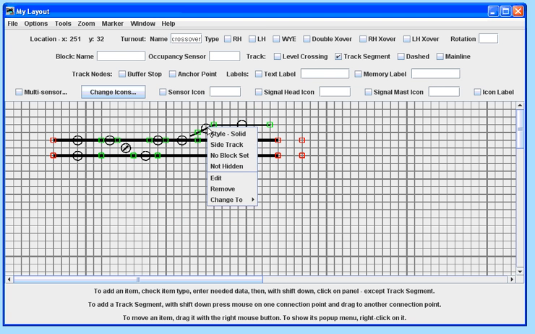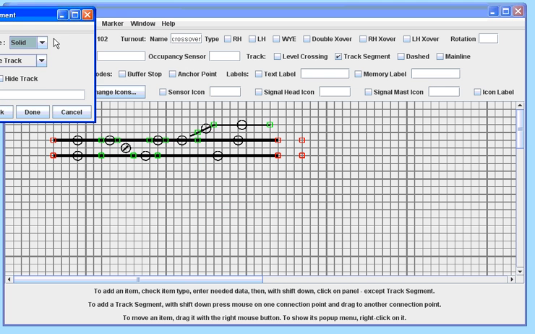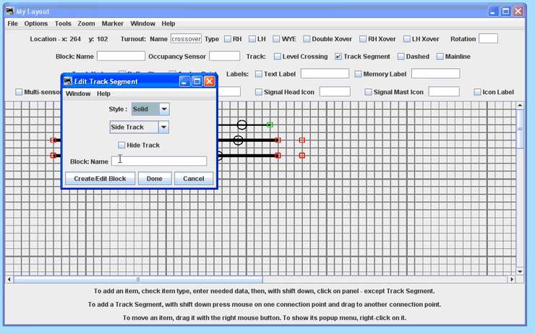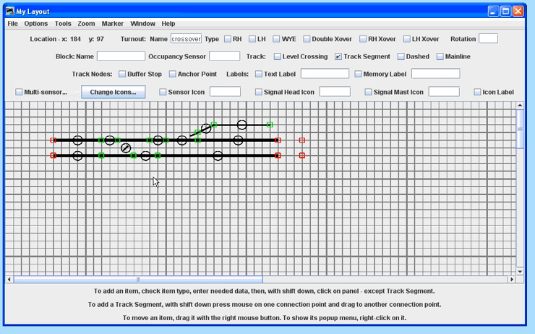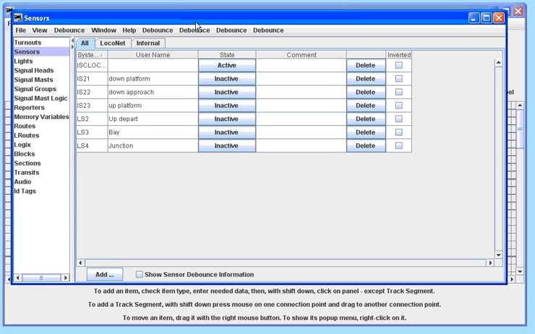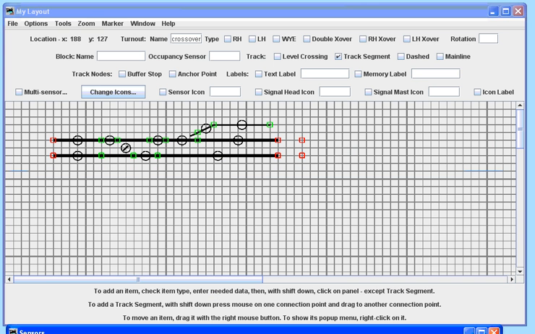Now that short piece of track, we're just now defining the piece adjacent to it. As you can see, sensor table, and we're now putting a piece of rolling stock on the track, and the sensor's going active and inactive and changing colour.